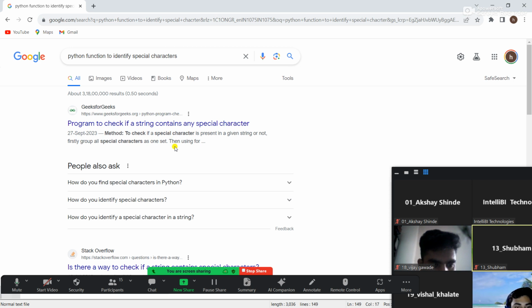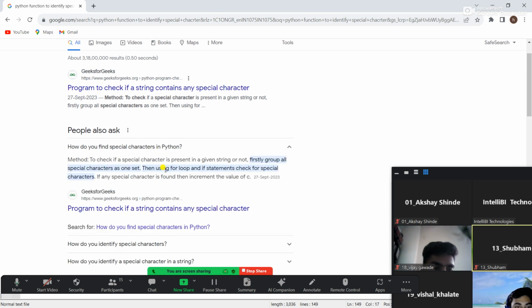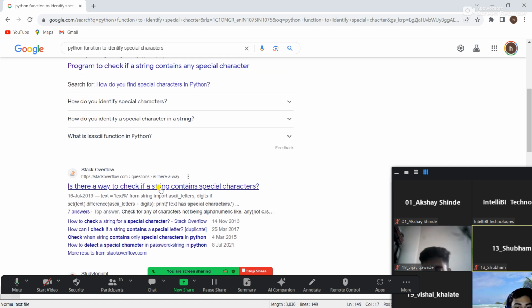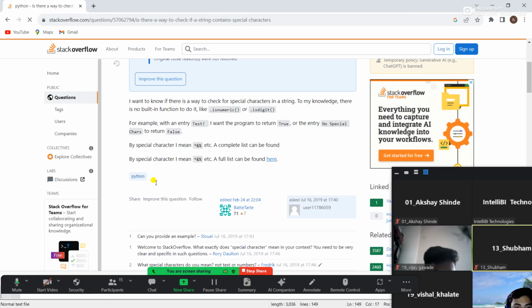Function to find the special character: firstly group all the special characters, then use the for loop and if statement to check. Same thing. So what you do in the else, that's all. If it is not this one, just try to put it in the else, that's all.